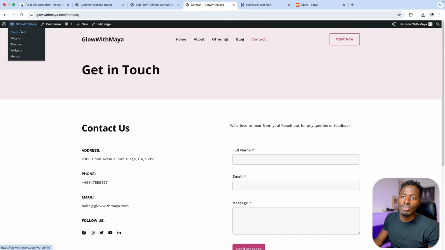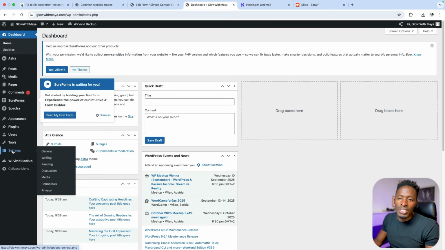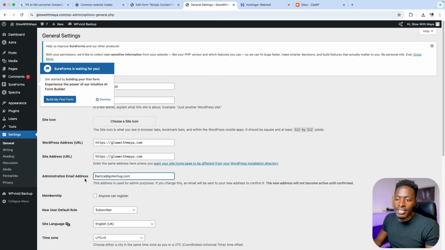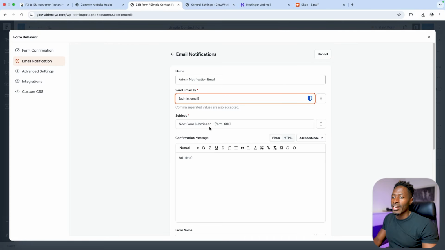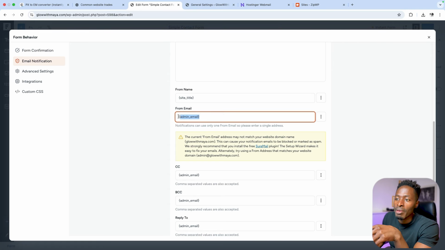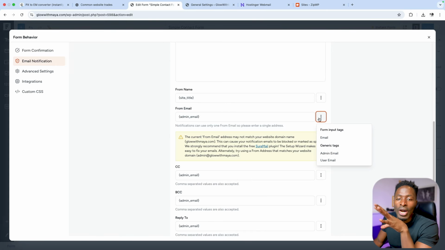So when I come to dashboard and come here to settings, there is a general settings area, and right over here, this is the administrator's email. So if you don't want this email to be the email as the administrator's email, you have to change it right over here and then confirm it, and then the new email will appear right over here. So back here, when you come over here down below, you see the from name and the from email, it will be the admin email. So you can as well change this to other inputs.